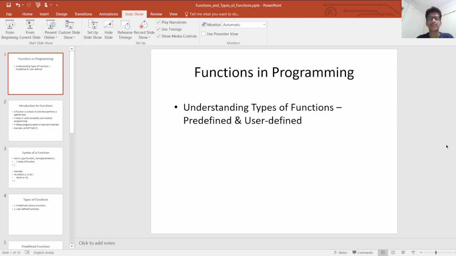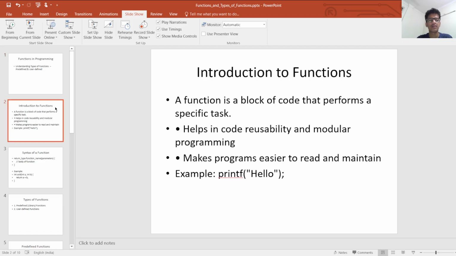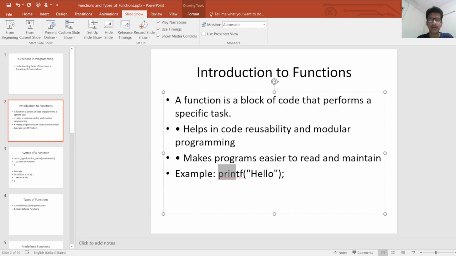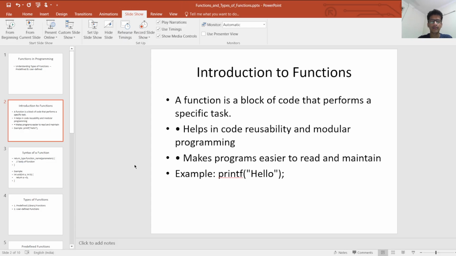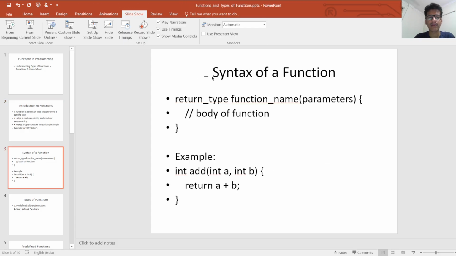Today we are going to discuss functions in programming and the types of functions, which are predefined and user-defined functions. Introduction to functions. A function is a block of code that performs a specific task. It helps in code reusability and modular programming, and makes programming easier to read and maintain. For example, this is a basic function, printf, which we use to get output, which is a predefined function.